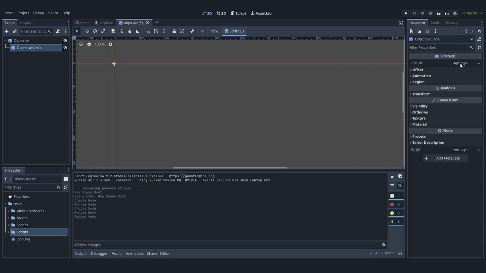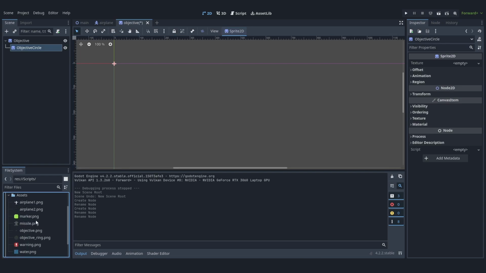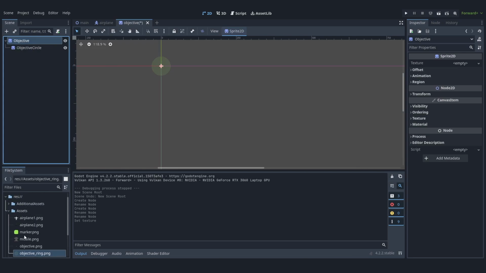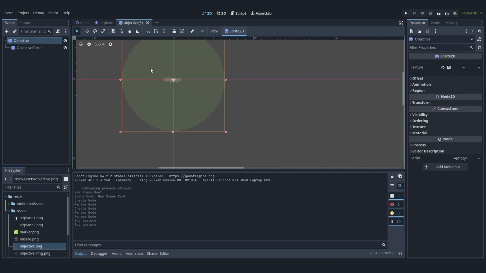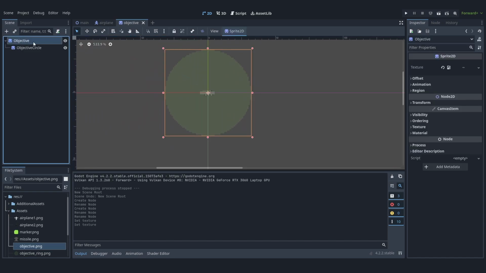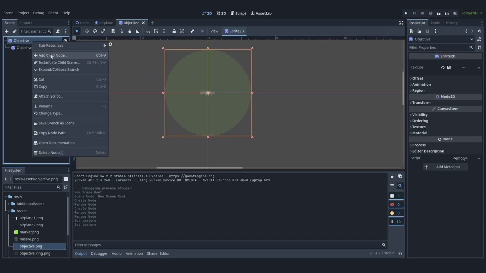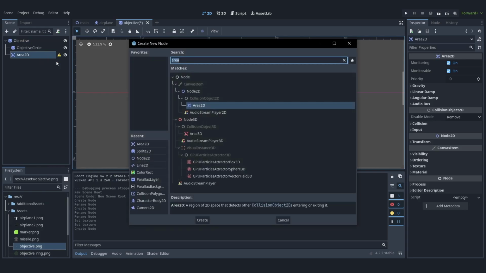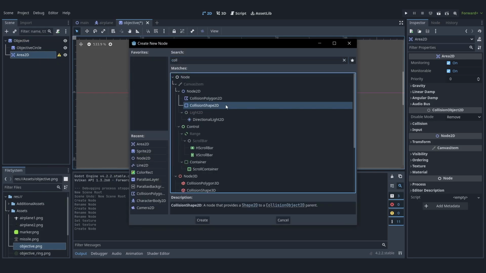And here to the textures from our assets, we can add the objective ring first of all. And to our objective, let's add a boat, this right here. So you can see that we have a boat and we have the circle. We need to add another thing on top of this, which will be area 2D. And under area 2D, add a collision shape 2D.